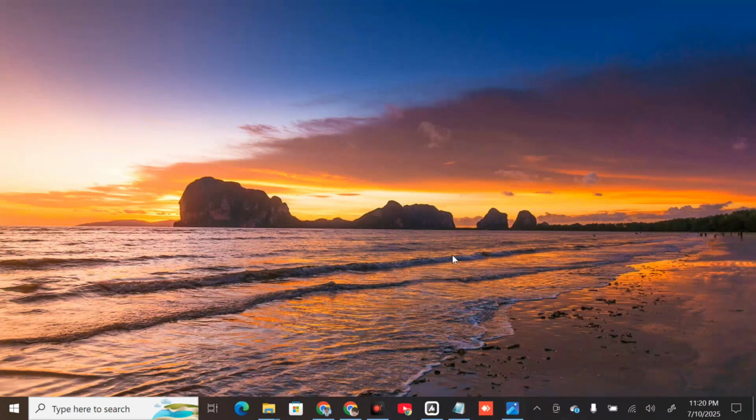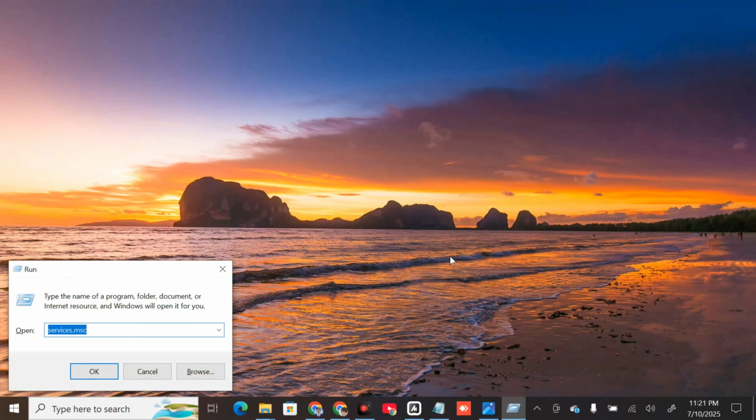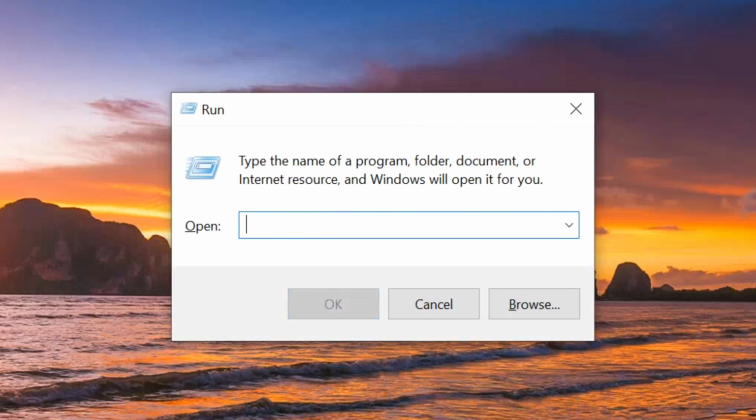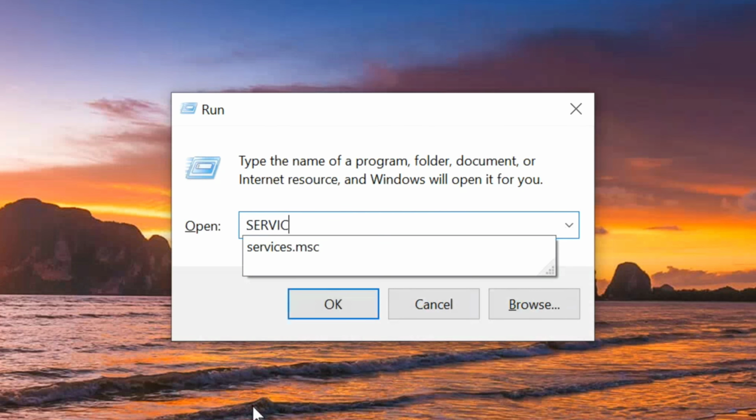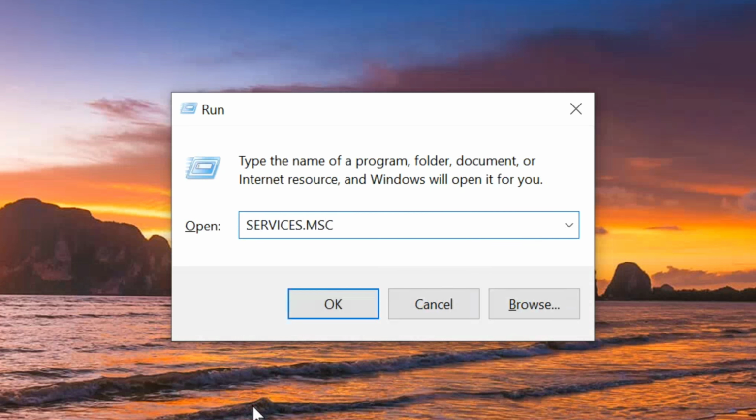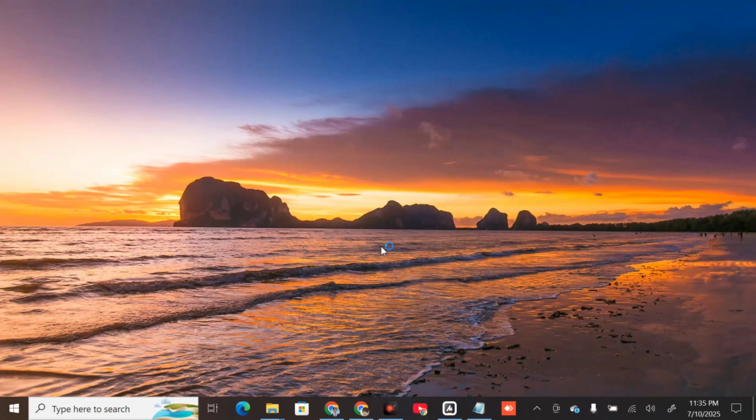The first solution we will do is to restart the Microsoft Defender services. All you have to do is press the Windows key plus the letter R on your keyboard to open this Run. Once you open up the Run command box, we need to type this command keyword services.msc. Just type this command keyword services.msc, that is one word, and then click OK.